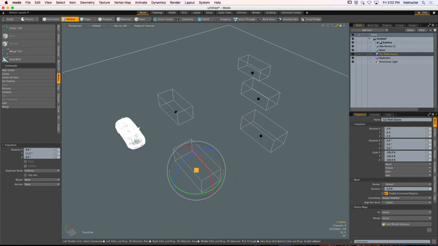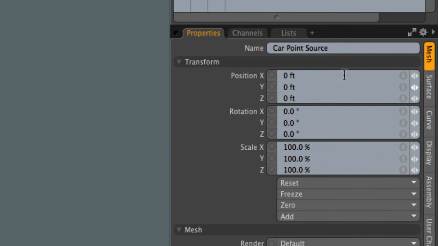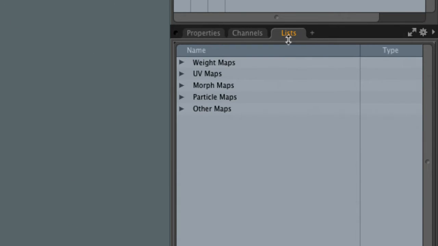Here's Pat's pro tip of the day. This is an awesome, awesome, awesome trick, one that I wish someone would have shown me a long time ago in a galaxy far, far away. We can create what's called a transform map that will store vertex rotation data. So on my point source mesh item, I'm going to go over into my lists tab, and they're really easy to create. Just in the other maps section, we'll create a new map.